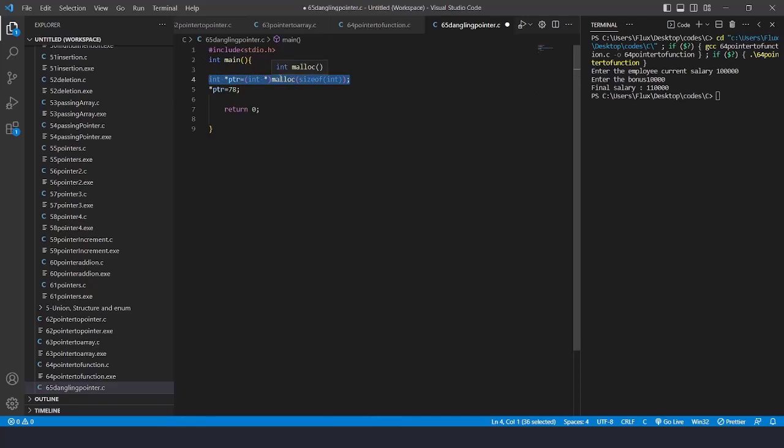You may have heard a few words: malloc, calloc, realloc, and free. Those are the terms we use for dynamic memory allocation. Normally, how we do it is we declare a variable, we write int a equals 10 directly. That is static allocation, but this is dynamic allocation.